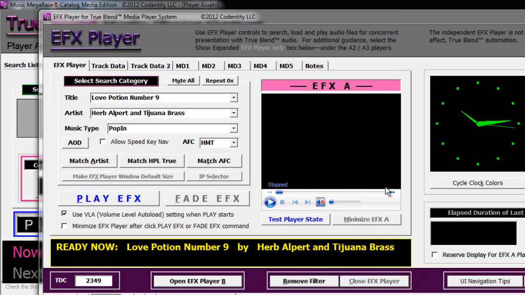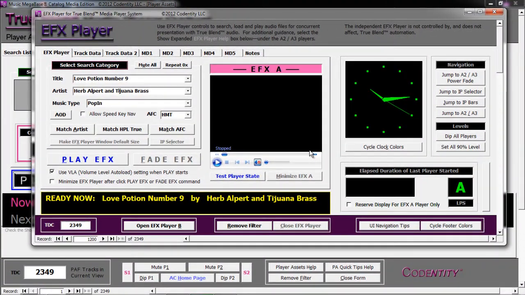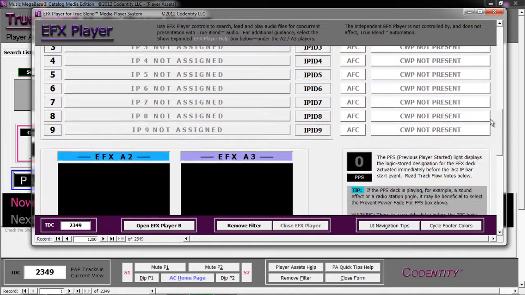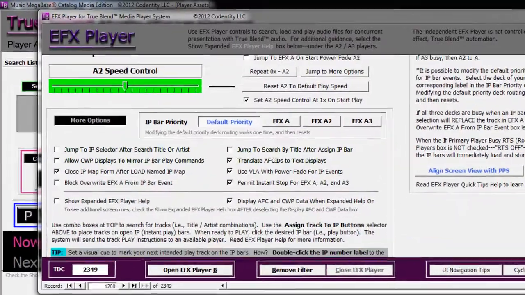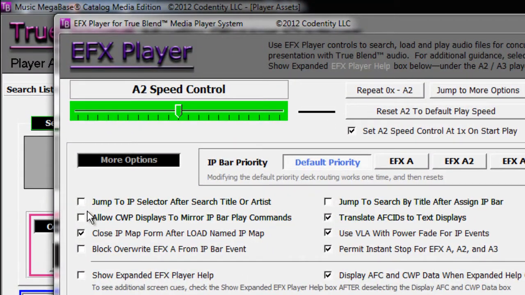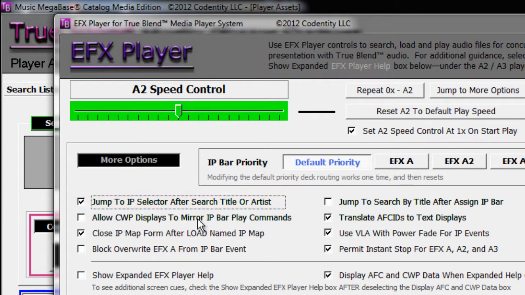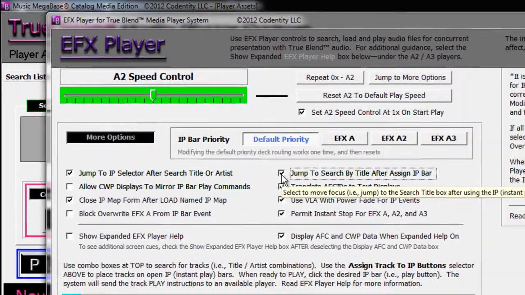Now, I could keep doing it this way. It's a little laborious, so there are some very quick ways to navigate with some intelligence in the Effects Player interface. Let me scroll down to the More Options section, and I will point out there are a couple of boxes I'm going to select. Do you see where it says Jump to IP Selector after Search Title or Artist? Click it, and then to the right, Jump to Search by Title after Assign IP Bar. This will make the logic in the Effects Player automatically realign for my next task.